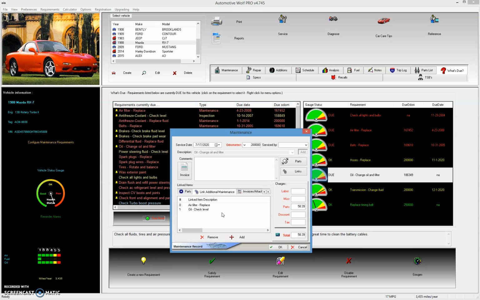In the case of the oil change, I believe it's every 3,000 miles. So since we're adding this record at 200,000 miles, you're going to see that it's going to be automatically rescheduled at 203,000 miles. And the same for the air filter, except that it'll use its particular parameter for how often you want to replace the air filter. So we have the parts list here. We have the link additional maintenance done. And we'll go ahead and add an invoice.